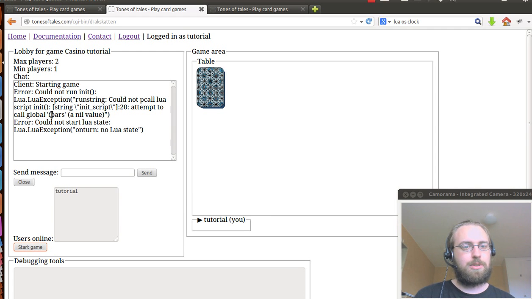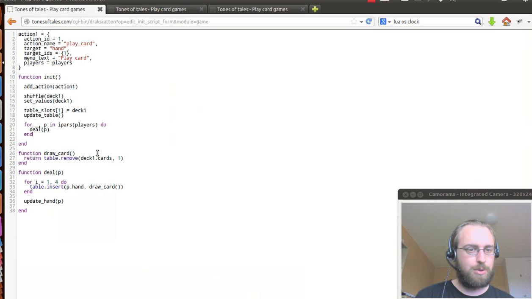Okay, yeah, this is an error. It's in the init script chunk, line 20, and I'm trying to call iParse. So this is a small typo. It should be pairs. And you will see the word is getting blue if it's a built-in function.